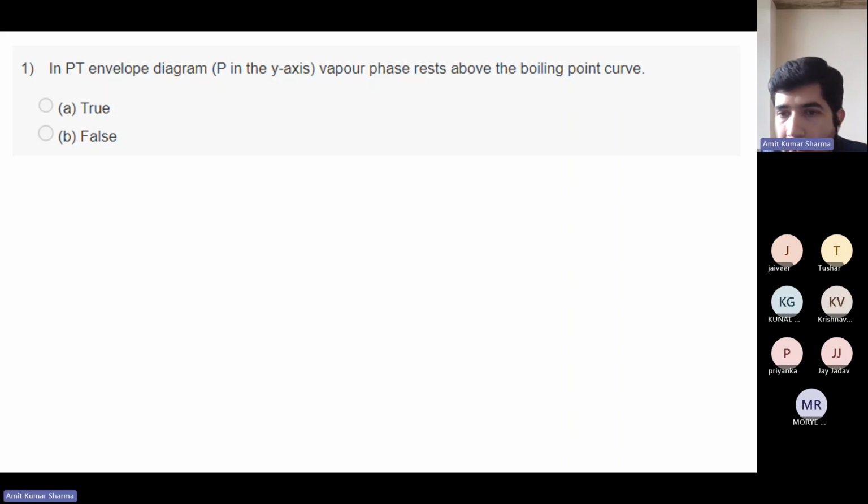Your sound is not clear, Rajesh. Sir, true, sir. False. So we have two answers. One is true, one is false. I would like to hear the reasoning behind your answer. First, the one who is saying true, please explain your reasoning. Why?